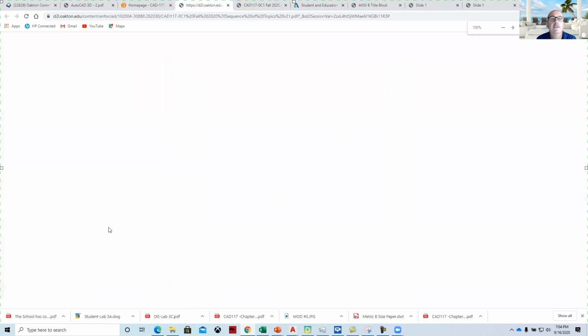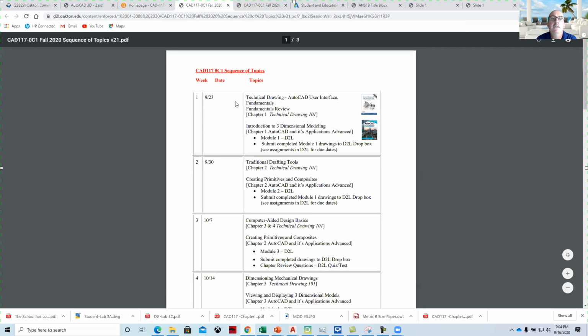Sequence of topics. Next week, we'll start with the user interface and go through and review that. Then we'll start to bring in the textbook from Chapter 2 of AutoCAD Comprehensive, which goes through some of the 3D and modeling. As the course has been going on for a long time, it continues to grow, and we do more 3D now in the second course, whereas in years past, it was mostly in the 118 Advanced AutoCAD.